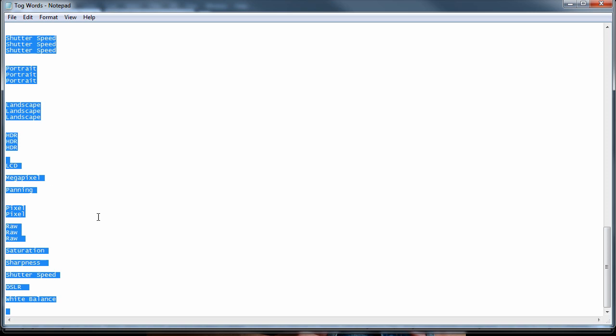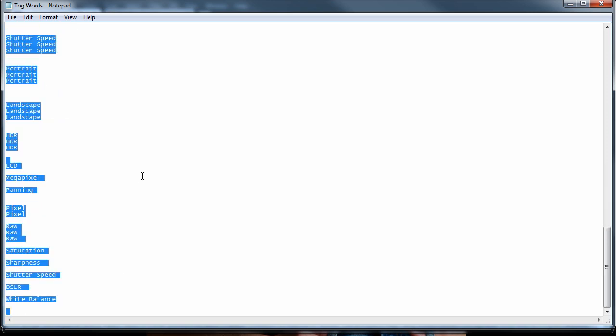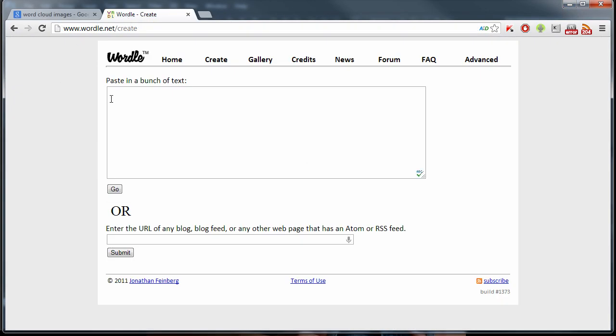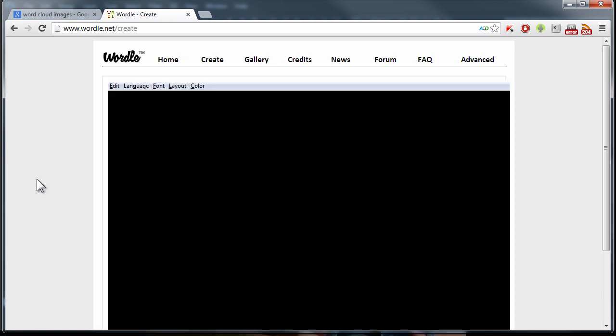First, you're going to need some words. I created a bunch inside WordPad, so I'm just going to select them all, Control A or Command A, Control C or Command C to copy them. Then I'm going to go to this program called Wordle. It's an online program. You just go to wordle.net, click on Create, paste in your letters, click Go.